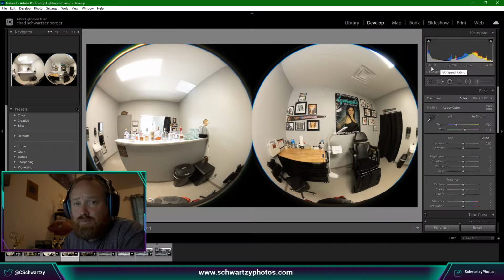ISO as low as you possibly can, especially on these cameras, because it's only a 1-inch sensor. So the higher you go on these 1-inch sensors, it really shows their limitations.